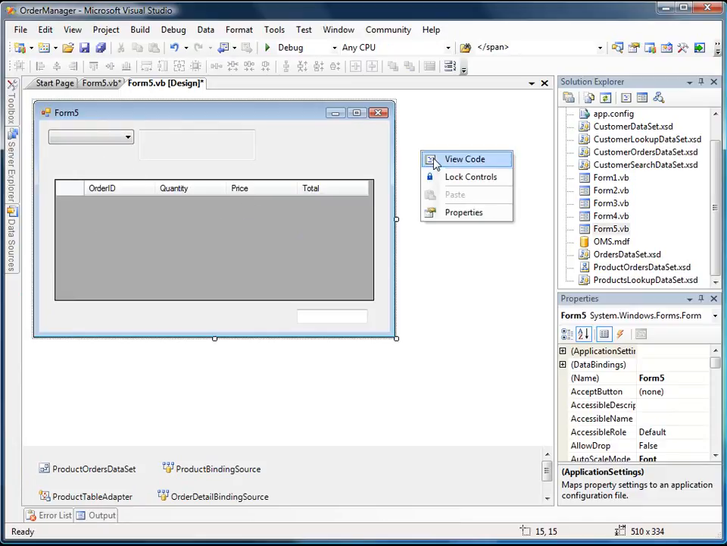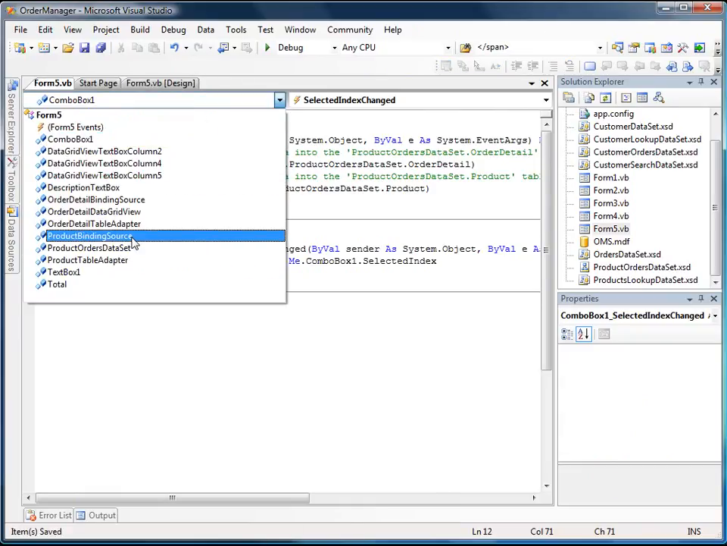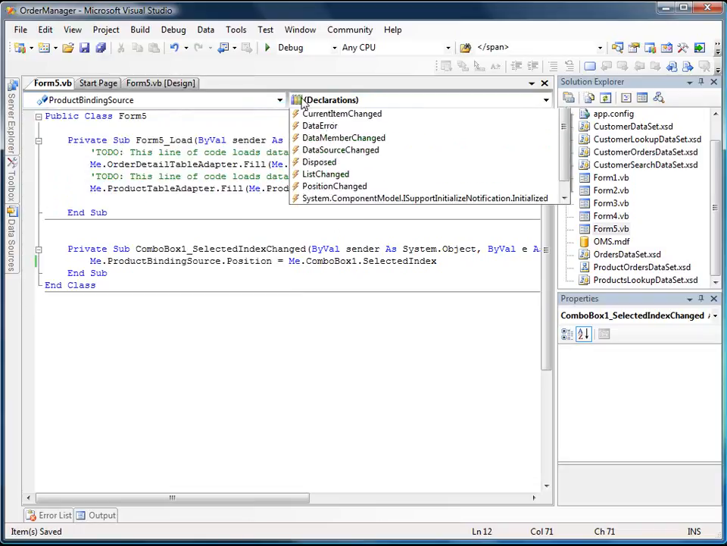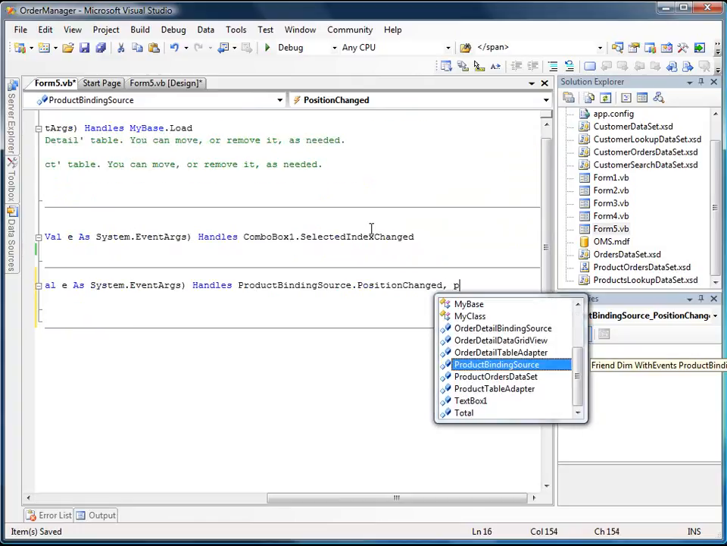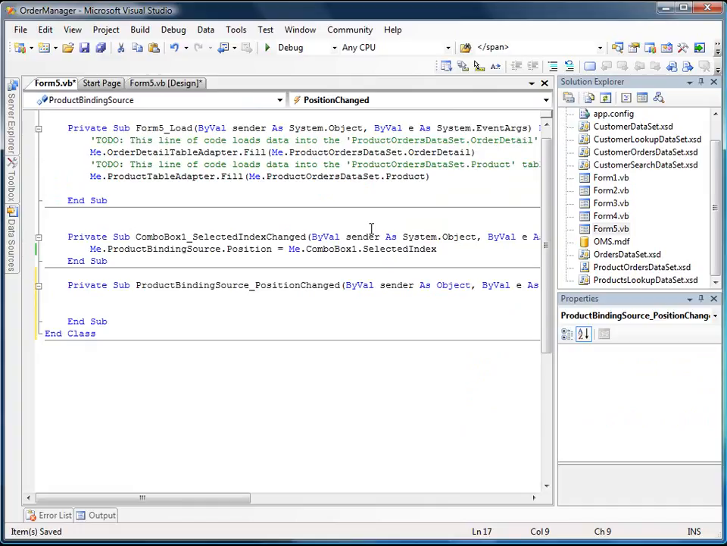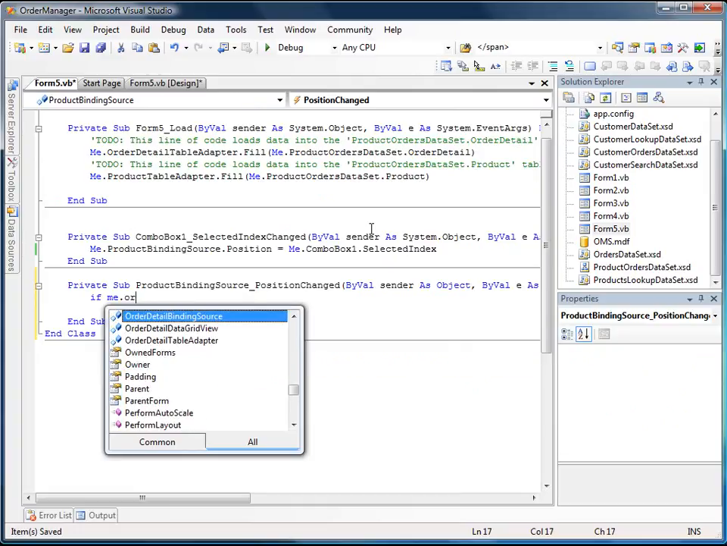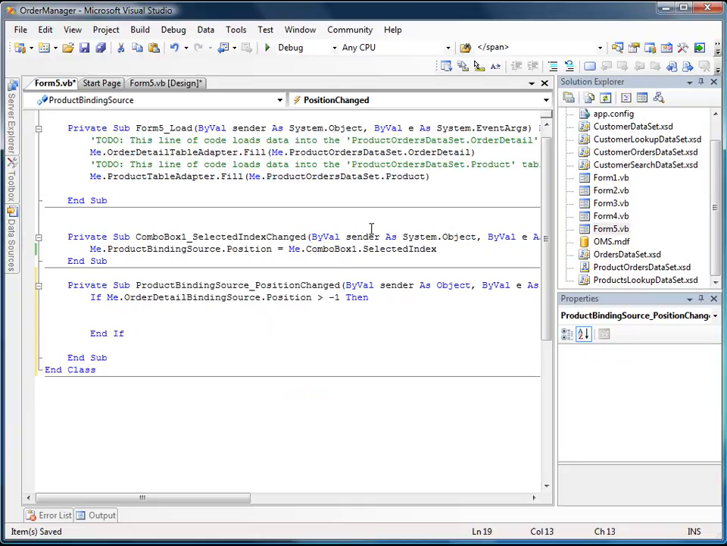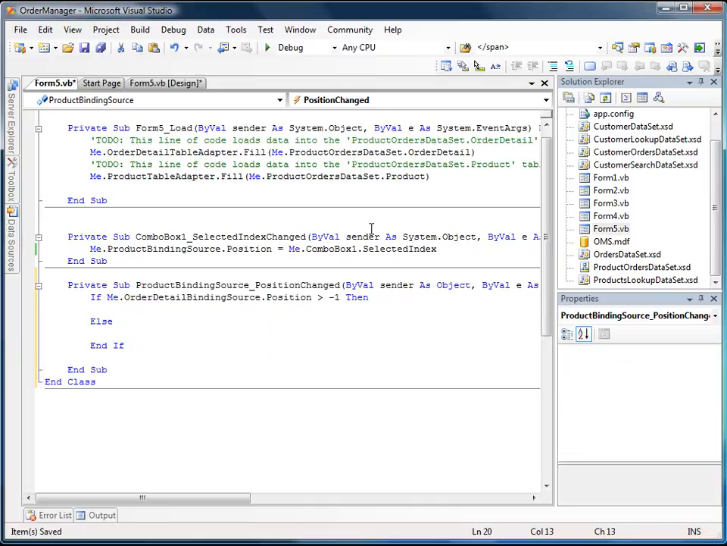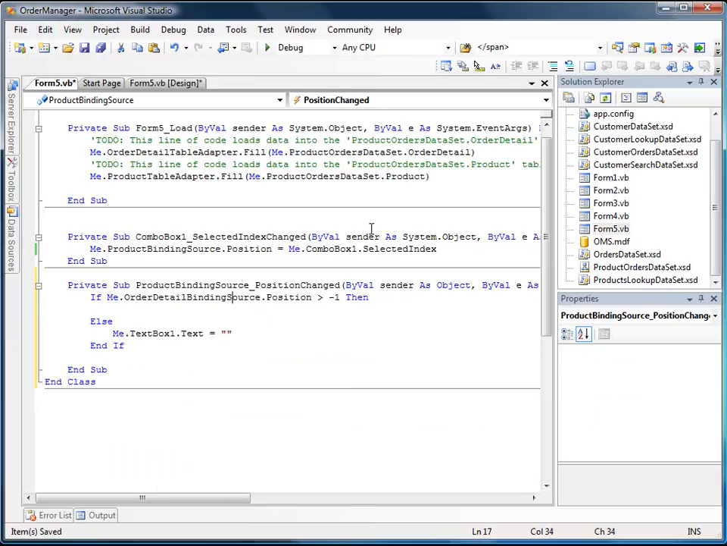So we're going to right-click, view the code, and what we're going to do is add a handler to the product binding source's position changed event. And we're also going to hook this to the product binding source's current changed event. So anytime a row changes or the position changes, we want to run this code. So now we'll just say if Me.OrderDetailsBindingSource.Position, meaning that there's some rows in our grid, is greater than -1, we're going to run this code. Otherwise, we're just going to set the text box text equal to the empty string.